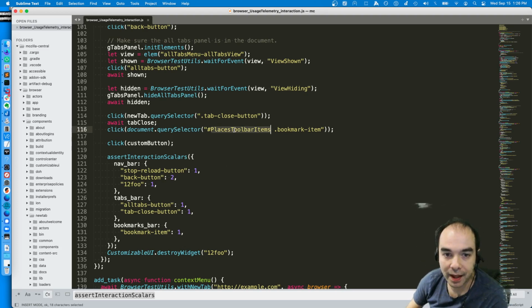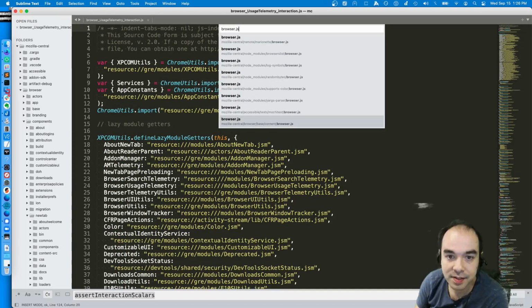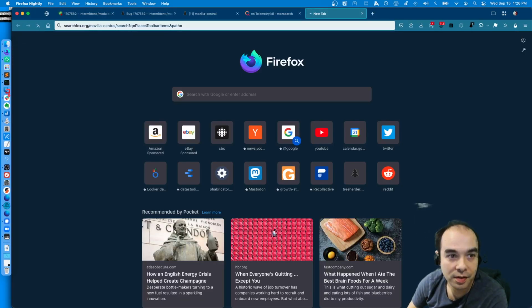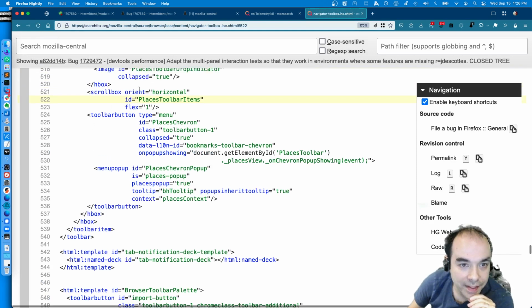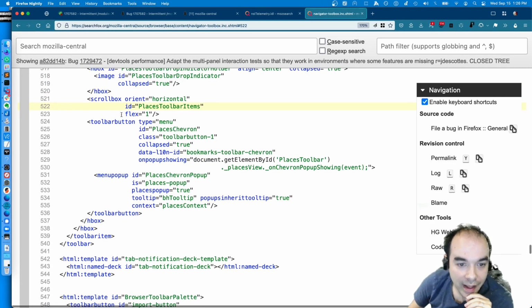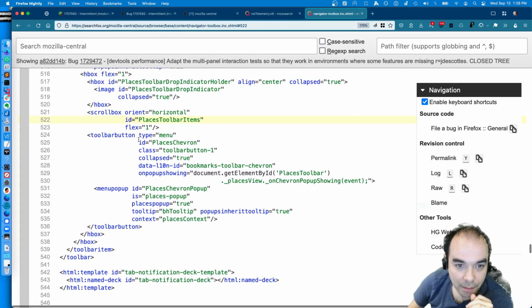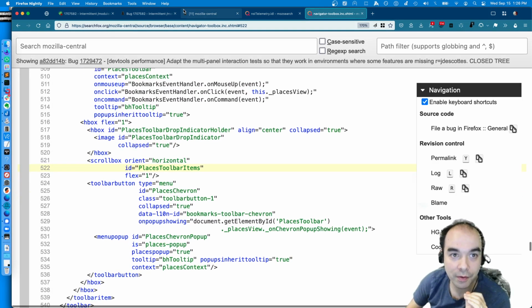Let me see if I can prove that. We're going to take a look at what happens whenever you make the Places toolbar visible. So let's take a look at browser.js. We're going to see if we can find where the Places toolbar stuff is hooked up. So here's the actual Places toolbar right here. And by default, it doesn't have any items in it. It has a toolbar button, but it doesn't have any bookmarks items in it yet. And to me, that is probably what state we're in whenever things fall over.